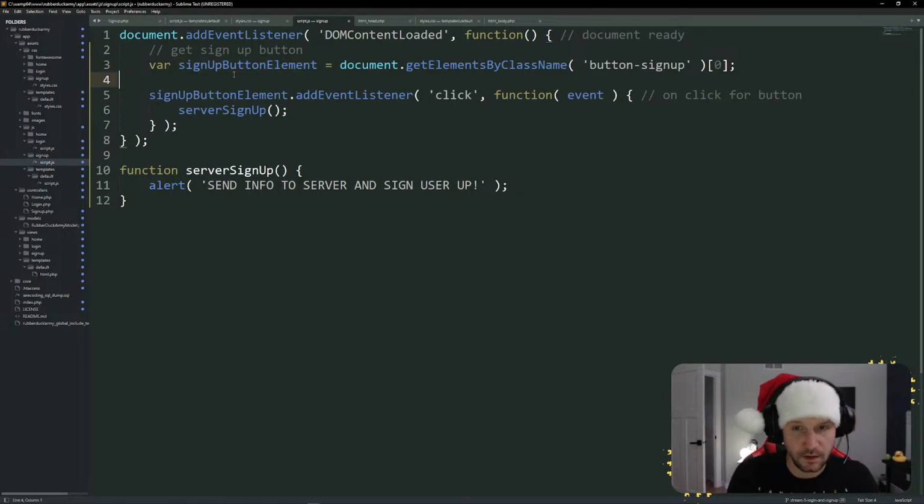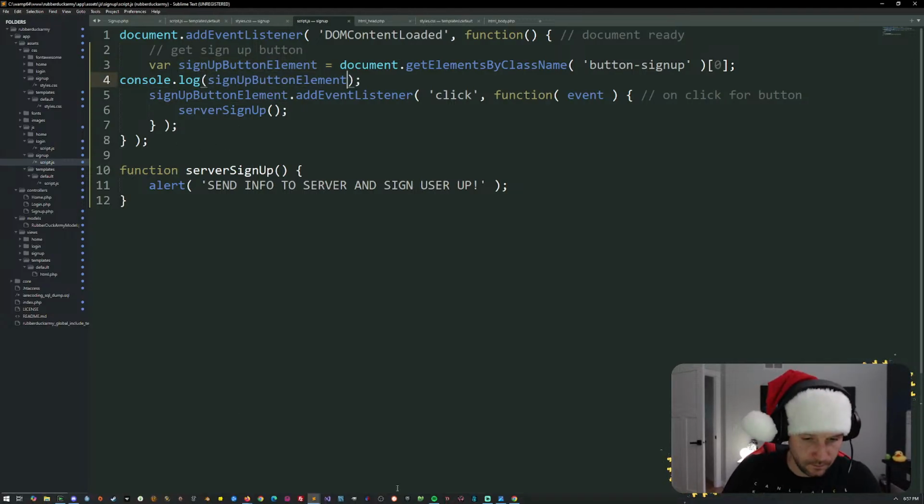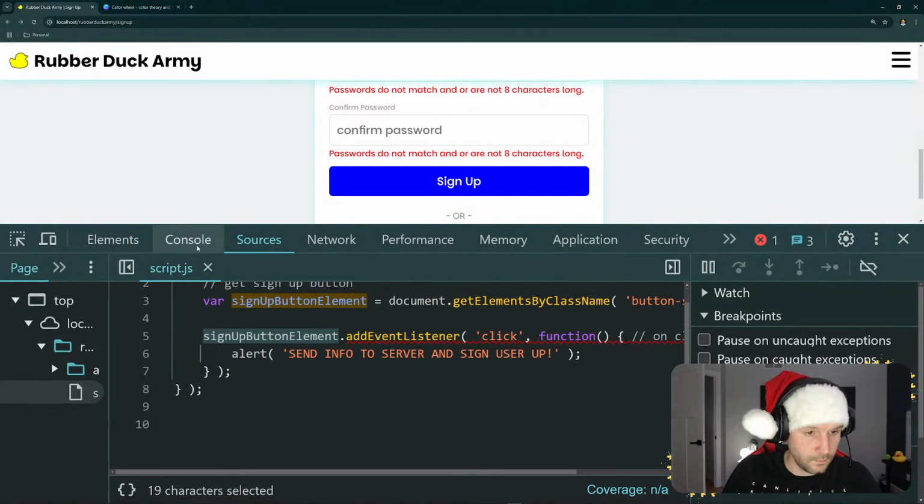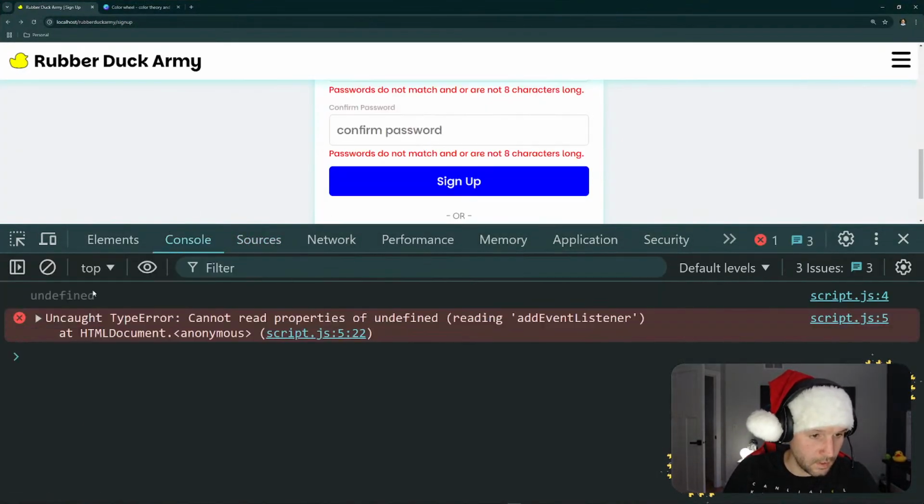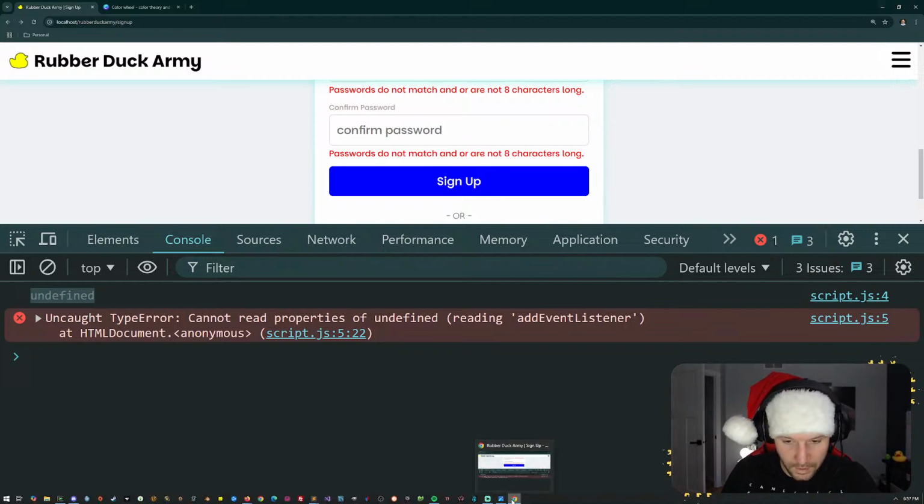Are we not getting this element? See if we're getting our element back here. Undefined. So we screwed up. We done screwed up way back before we even tried to call the function.